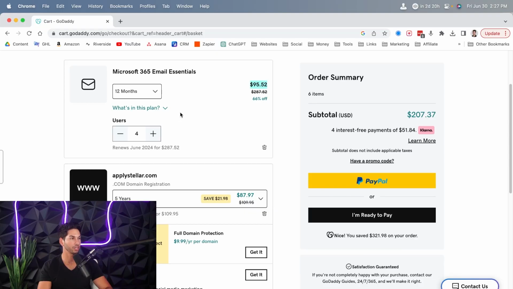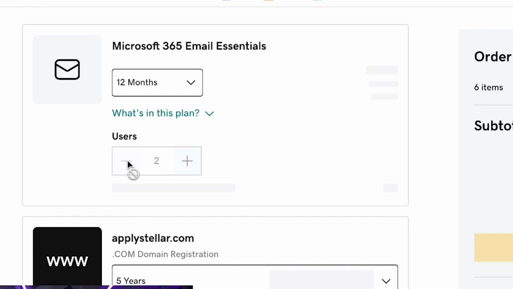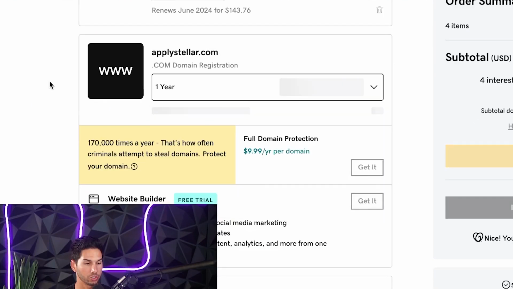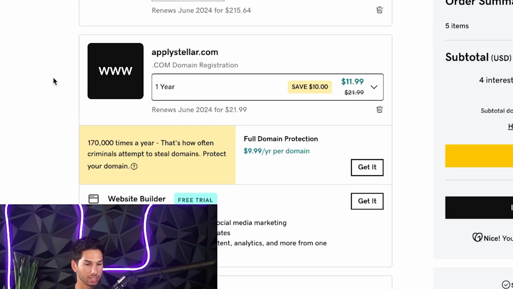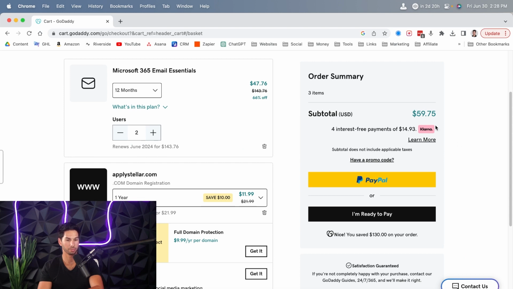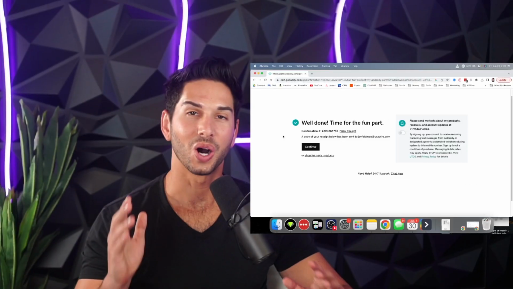If this was in Gmail or you were paying full price for Microsoft, this would not be the price. I'm just going to go down to 2 for now. And we're going to change domain registration to just 1 year. I can make that decision at the end of the year. All right, let's go ahead and complete checkout. $60 and I've got 2 emails for an entire year. All right, we're in business.